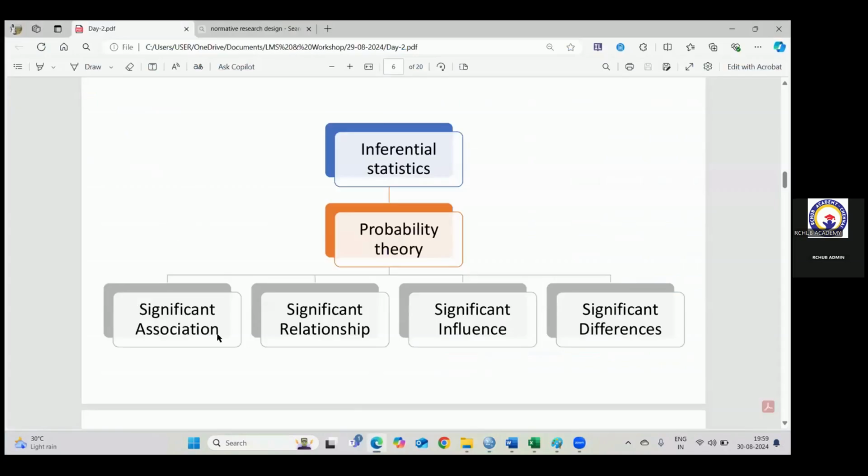That is the chi-square and correspondence analysis, that is the significant association test; correlation analysis, that is the significant relationship test; regression analysis, that is the significant influence test; different types of independent ANOVA; and if possible one sample t-test and other things, that is the significant difference test. So is everything clear today, ma?